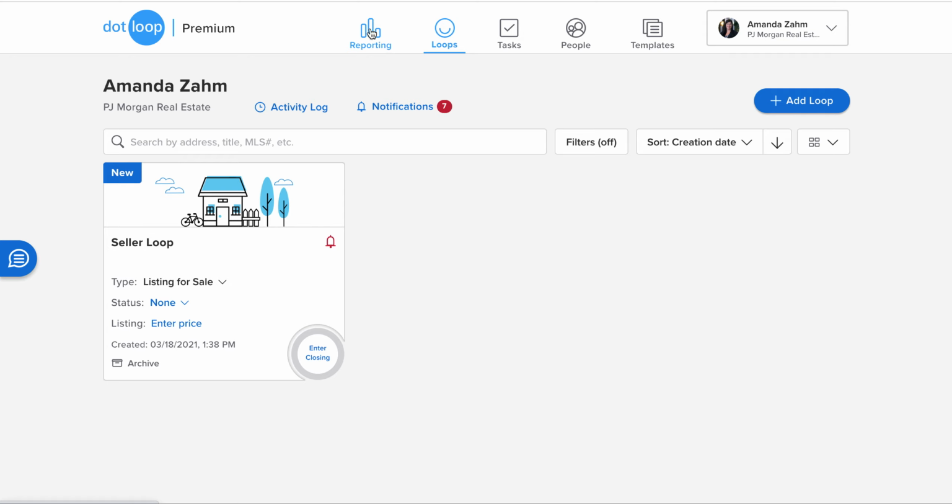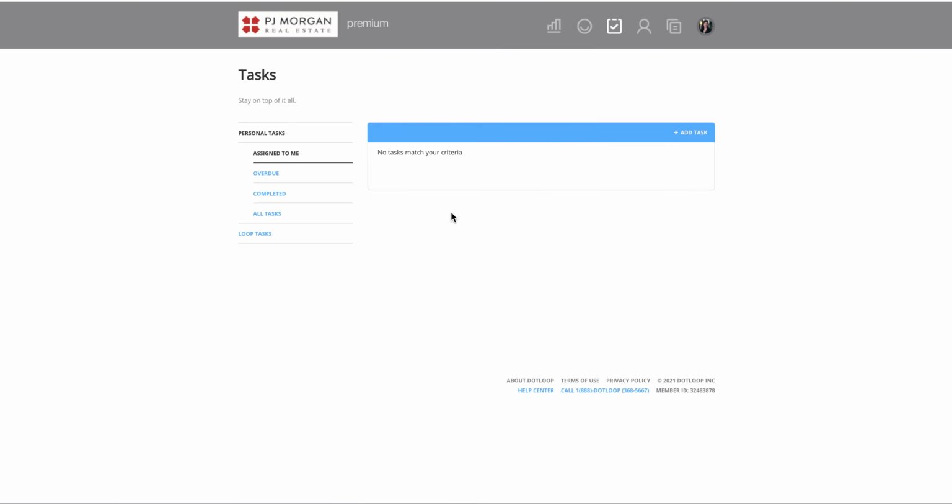So we have a reporting icon. This will take you to a page that will show you graphs and allow you to generate reports based on all of the loops that you've created. So your current listings, anything you have pending or closed, you can grab that data and use it however you wish. Your loops icon is going to take you to this home page where you're going to see all of your loops. The task icon is going to bring you into your tasks. Any tasks that you have scheduled for yourself or that you've given to other people will all show up here, and I will show you where that comes into play.